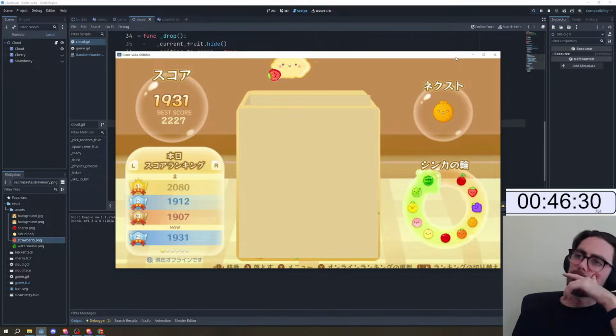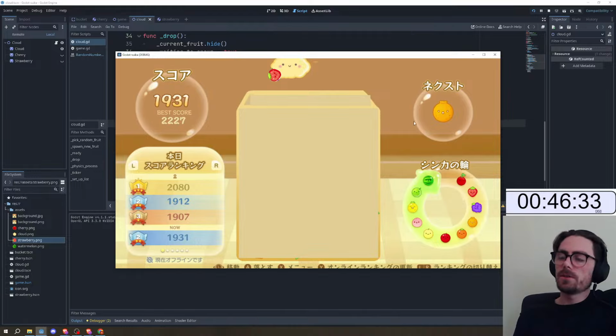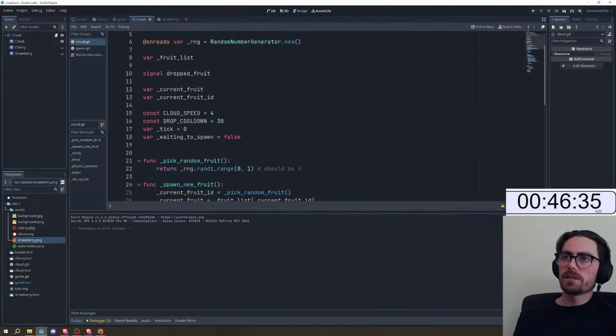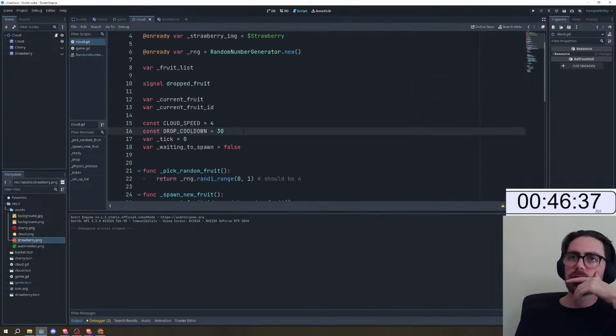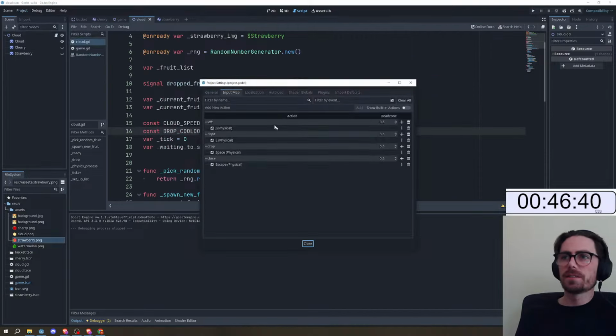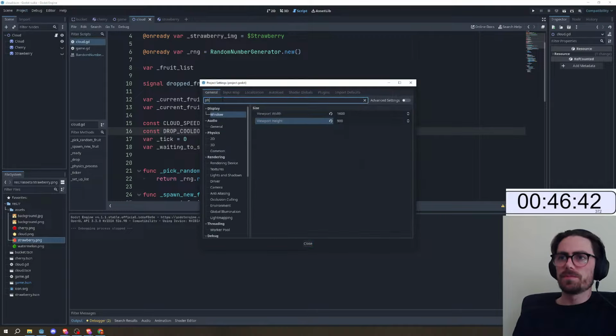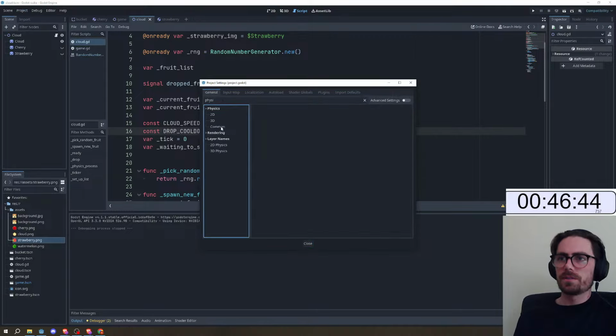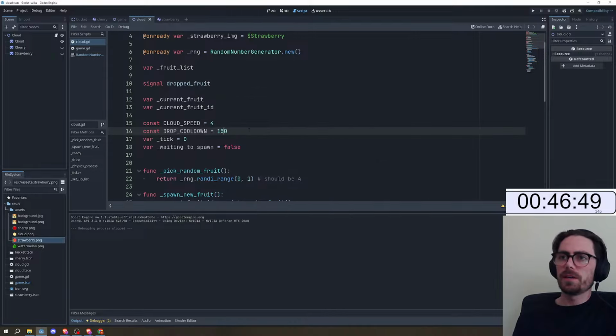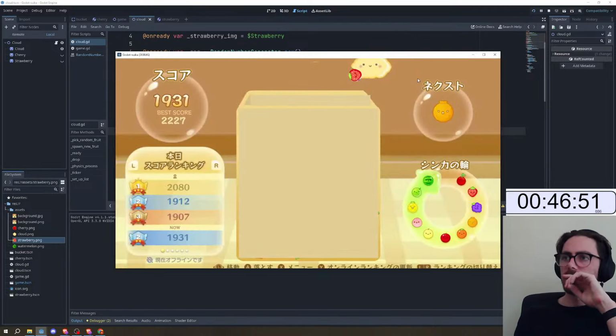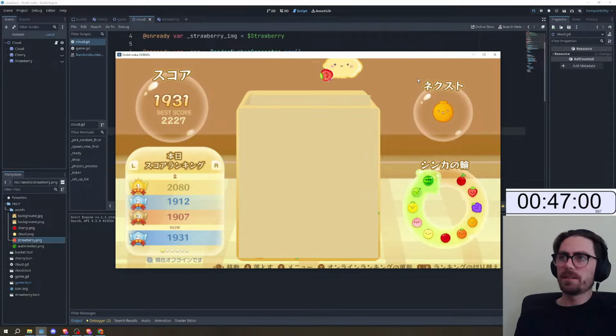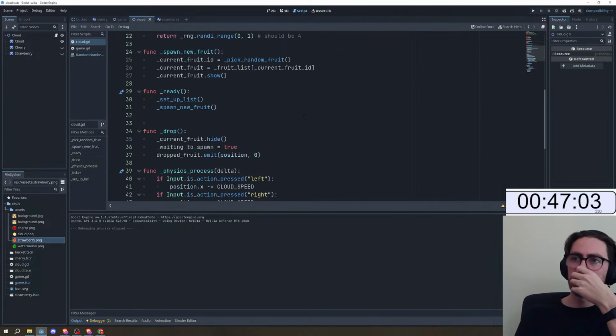When I hit drop, it's too quick. It's too fast. 30 is supposed to be, is it half a second or a second? It's half a second. So let's say we made it 150. Then we drop that, and then we get a strawberry. Yeah, so why didn't it hide then? There is something a little fishy going on.